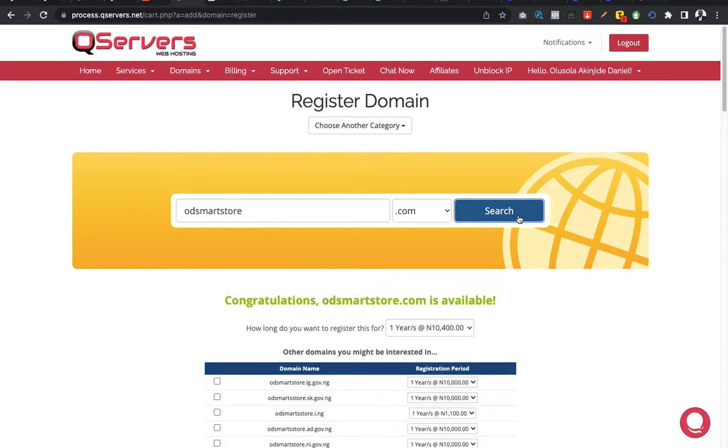So the .com.ng is usually cheaper, as you can see. So you are getting this domain name for 10,400 naira per year. That's annually for 1 year. How long do you want to register for this? It's per year, that's annually. So that's for the .com, 10,400.